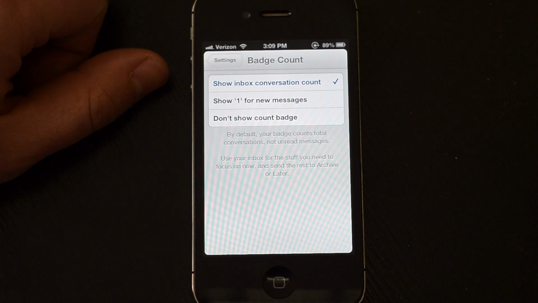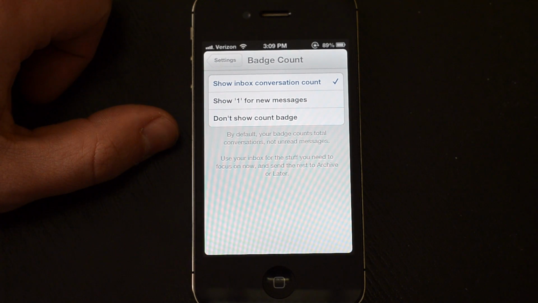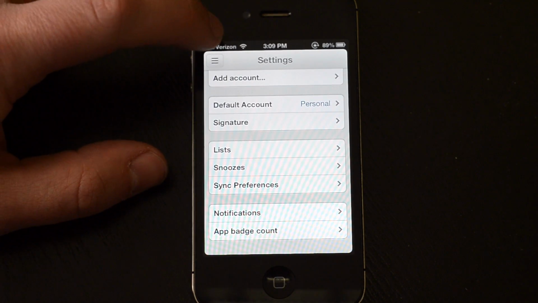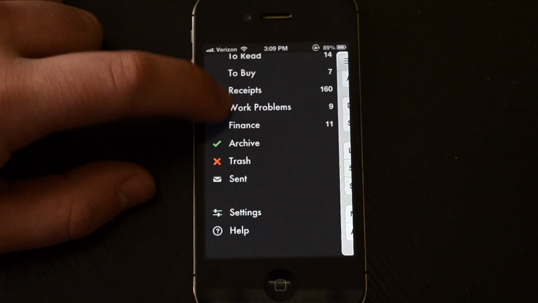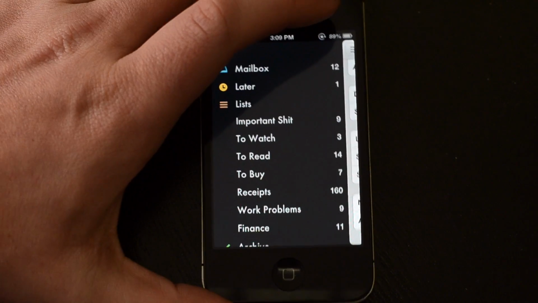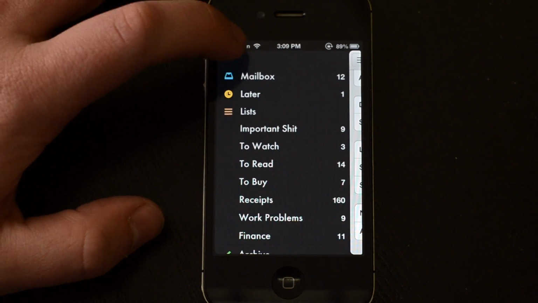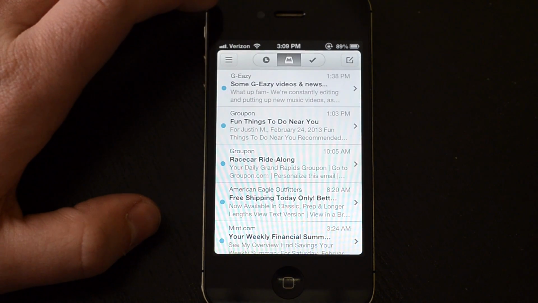You can show the inbox count, which I currently have it doing, and you can show not at all. So a couple options right there. I'm mostly doing this video to show those who are on the waiting list, because I know it's pretty long. It's probably close to 1 million people right now, so they can get a little taste of it.